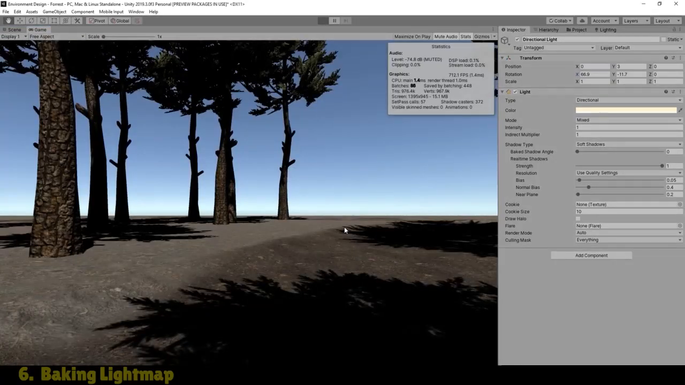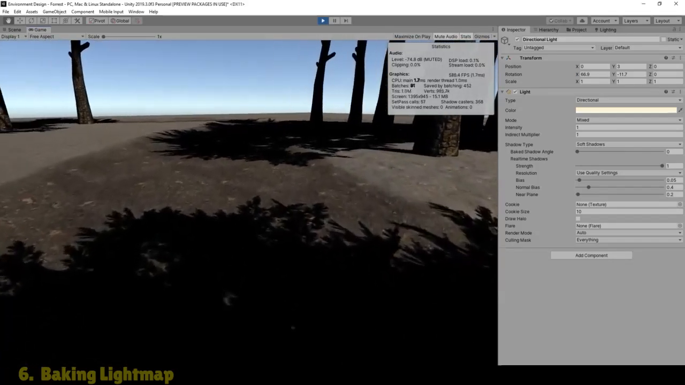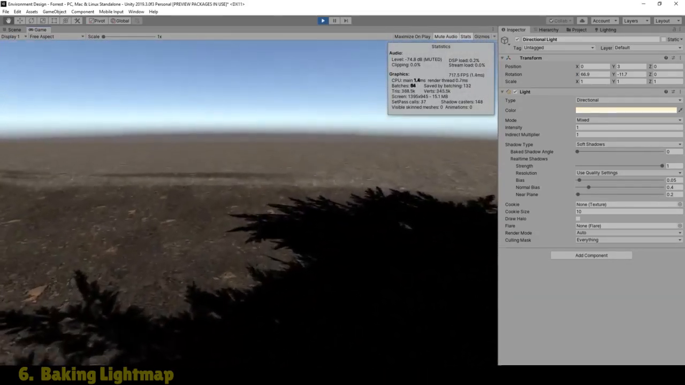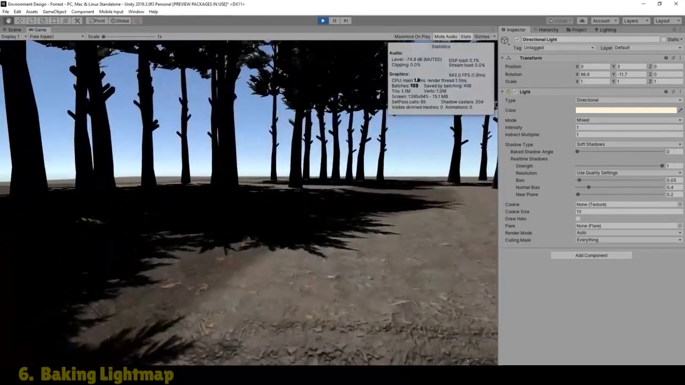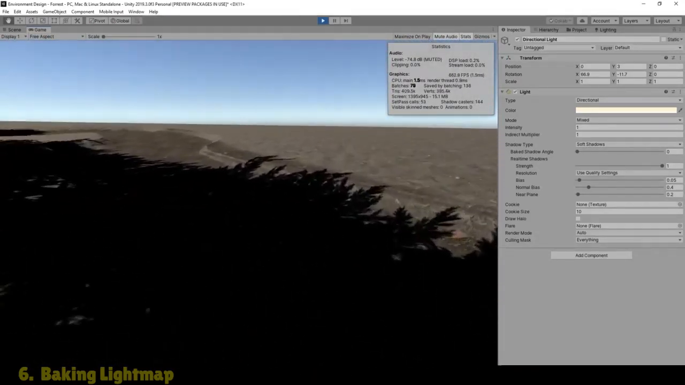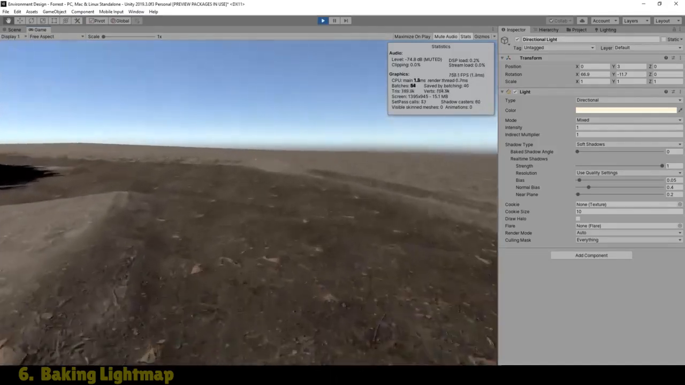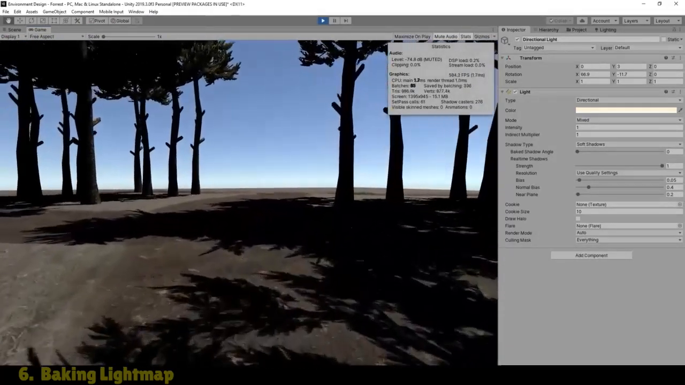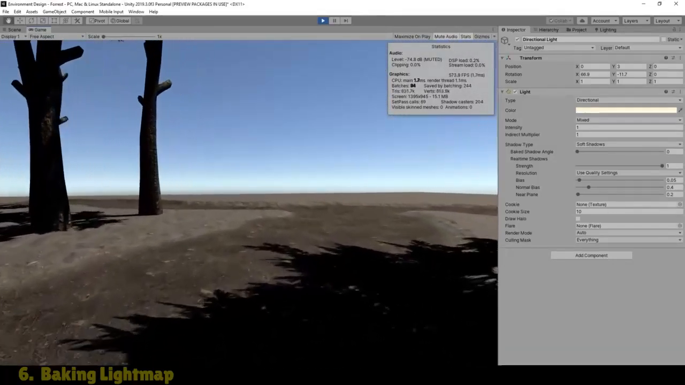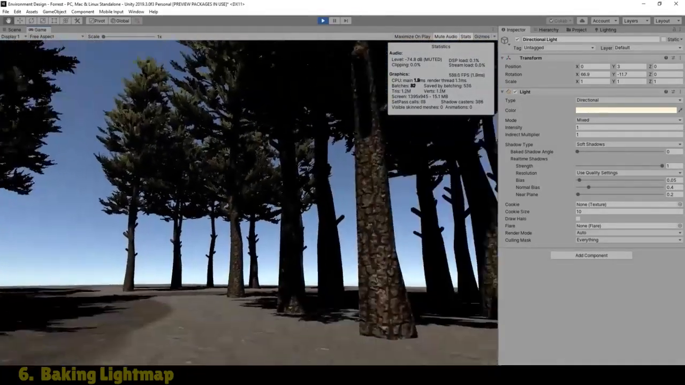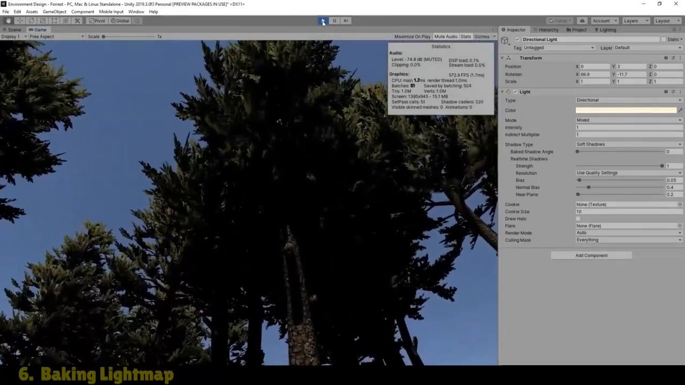So let's see. Yeah, so we've got these kind of interesting black shadows coming out here, but we've got plenty of sunlight. And I think that's quite nice, a nice bit of a pattern going on the ground there. Okay, good, quite happy with that.